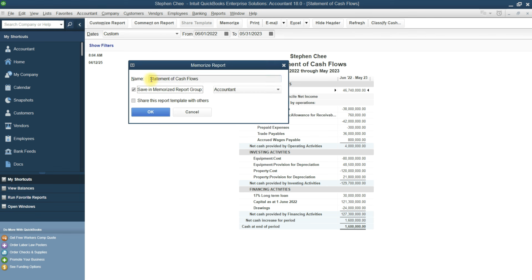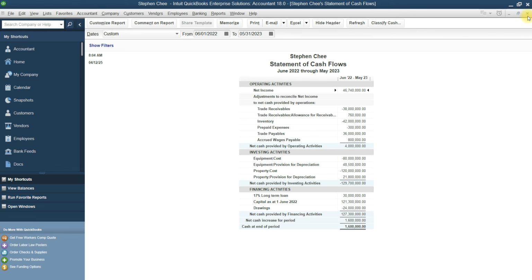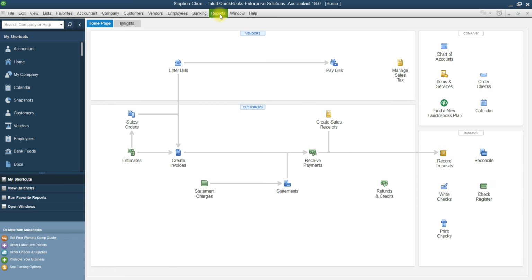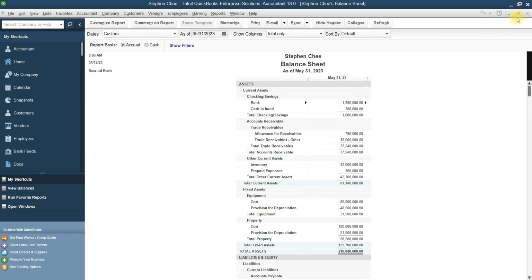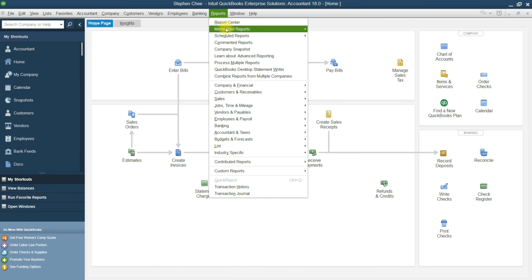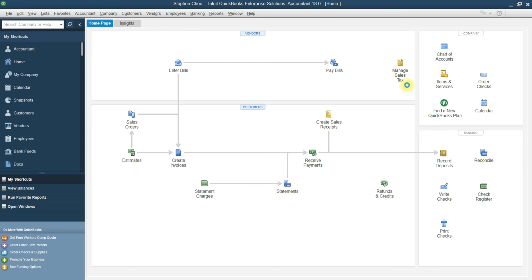Memorize and save. This is Stephen Chee statement of cash flows, save in memorized report group accountant. So let us check on our reports and see those reports have been saved. Memorized reports, they are saved under accountant, and you see them here: Stephen Chee's balance sheet, Stephen Chee's profit and loss, then Stephen Chee's statement of cash flows. So all the statements have been saved.